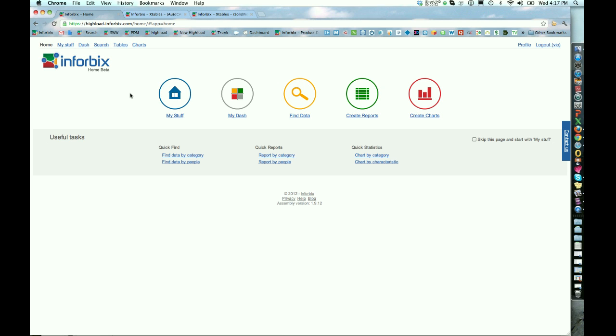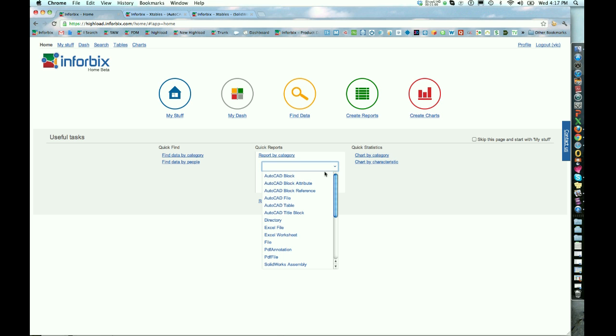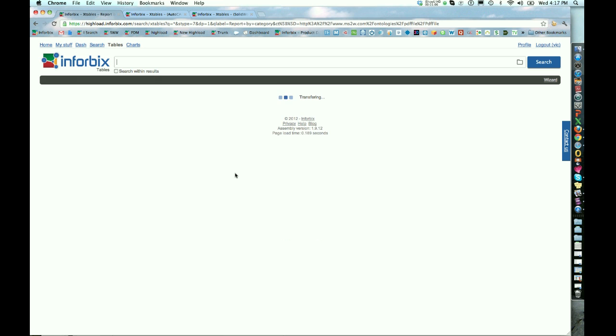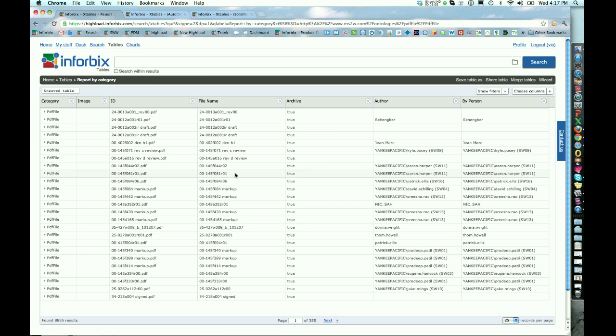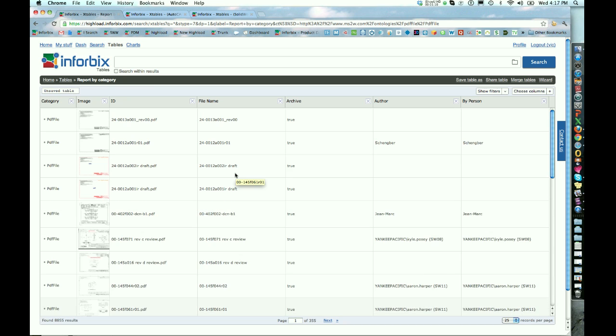So here I've got the Inforbix app, and this is the home app, and I'm going to generate a quick report of all the PDF documents in my company. No matter in which department they're located or how they're organized, Inforbix now aggregates all those PDFs into one single report, and I see that there's a little over 8,800 of those PDFs.